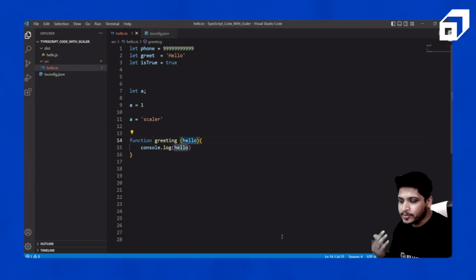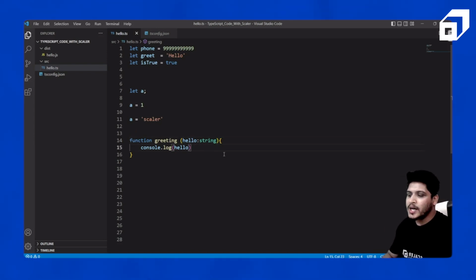So you always have to specify the type for this parameter. If I say this will be a string, the error will be gone and you will be able to execute this function. But there is a catch. This is not recommended, but just to play around, I'll show you one thing. This hello gives an error now because it has any type, and no parameter in TypeScript can have any type.